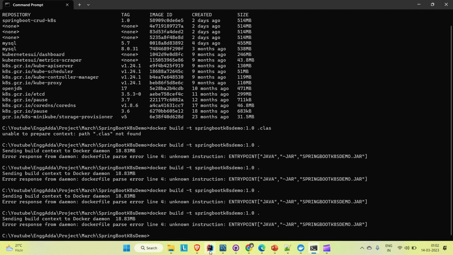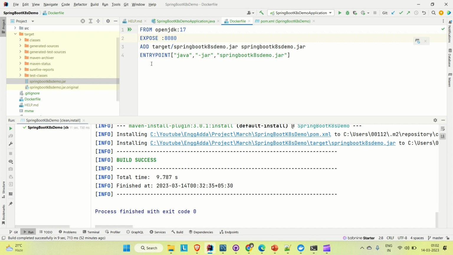Let me go to the IntelliJ, and you can see at line number 4 we have the entry. So I think we are not keeping the space here. That is why it is not picking up. So let me make a space here, and then let me use this forward slash here as well in the jar.